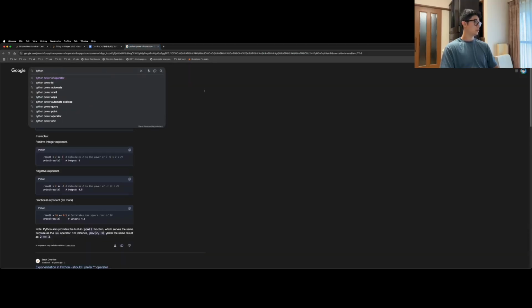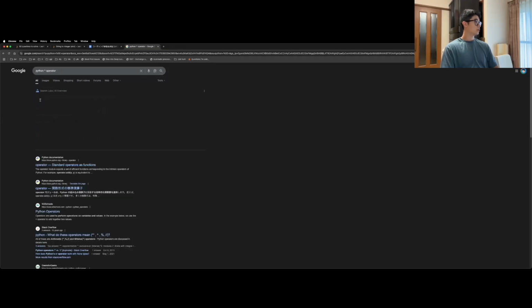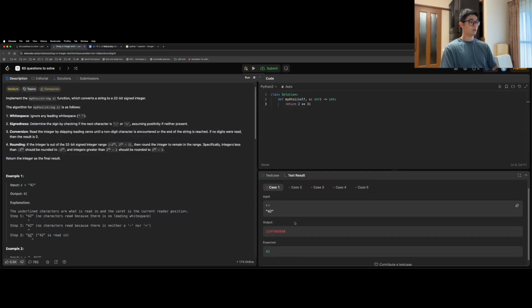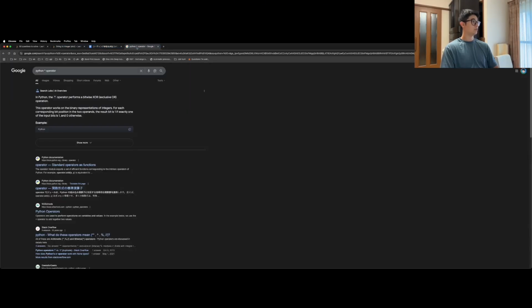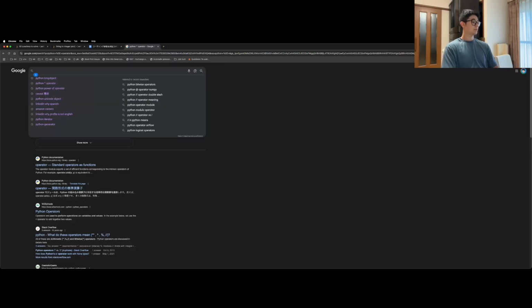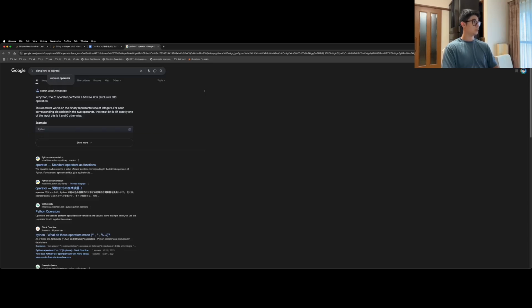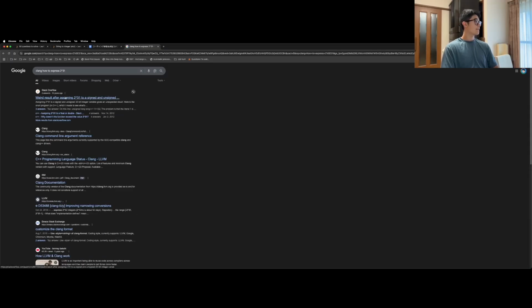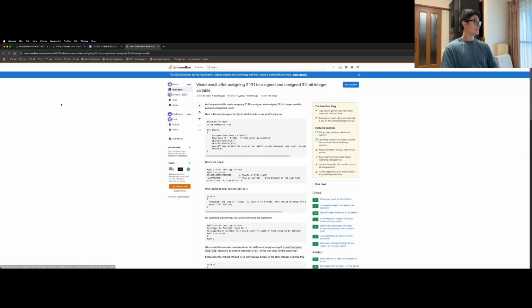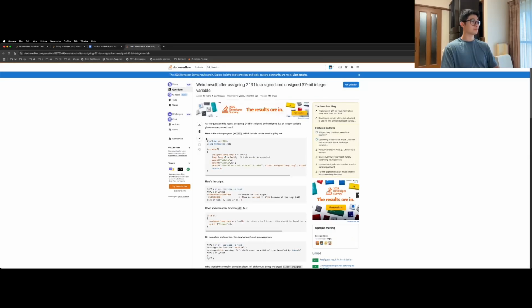By the way, what is this operator? Oh, bitwise XOR. Okay, so it's nothing to do with our problem. So okay, I'm a bit curious about C. How to express unsigned long. Okay.